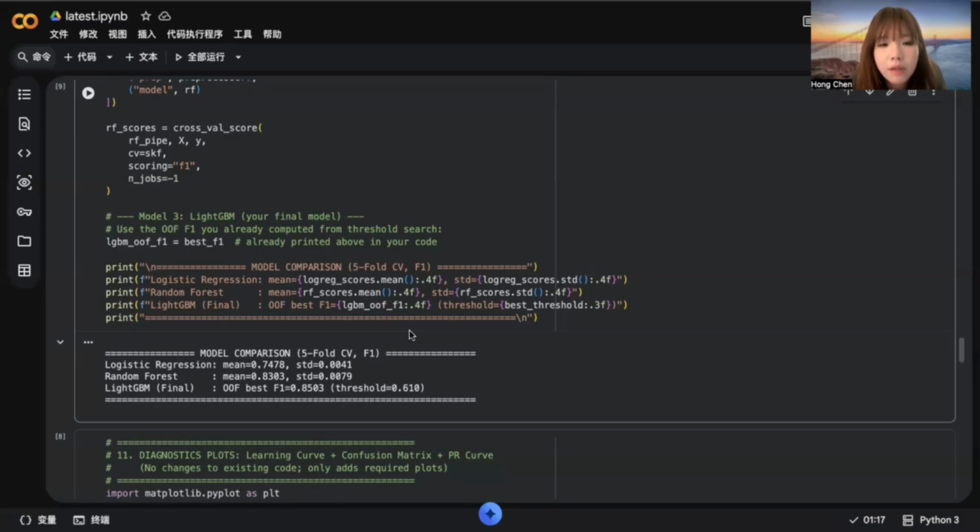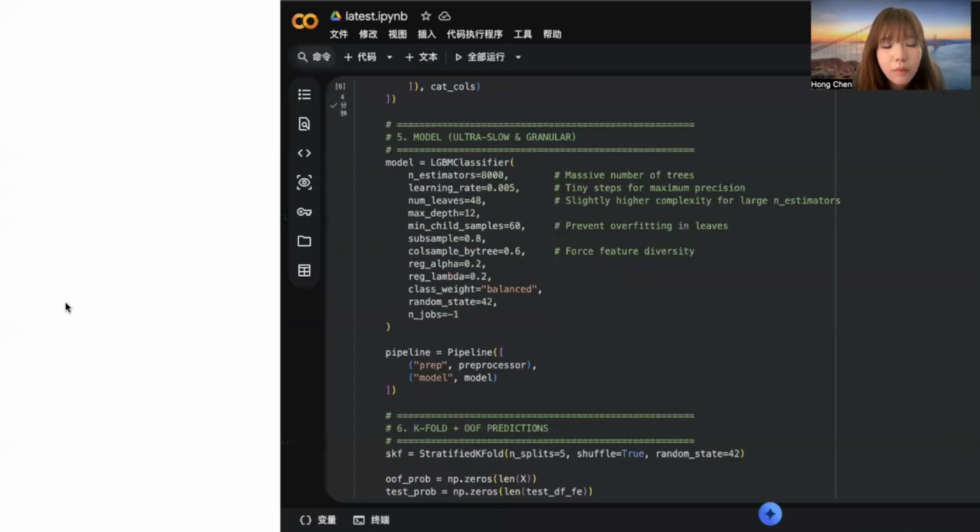So the story is logistic regression is a strong baseline and very interpretable, but it's limited for complex nonlinear patterns. And for the random forest, it captured nonlinear patterns and improved a lot, but the boosting model like LightGBM still performed best on F1 score, so we selected it as the final model. And then coming back to our final model.